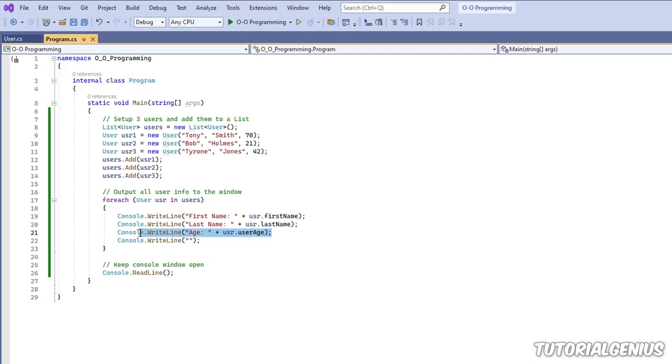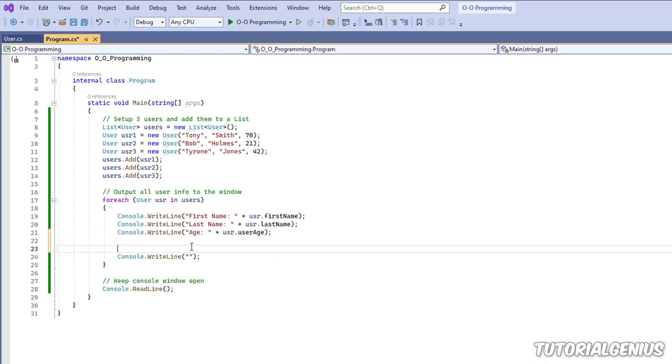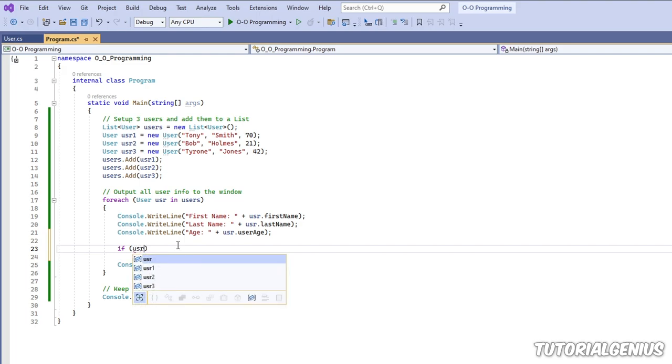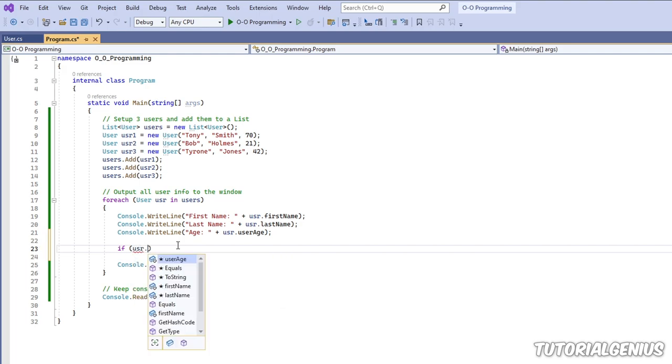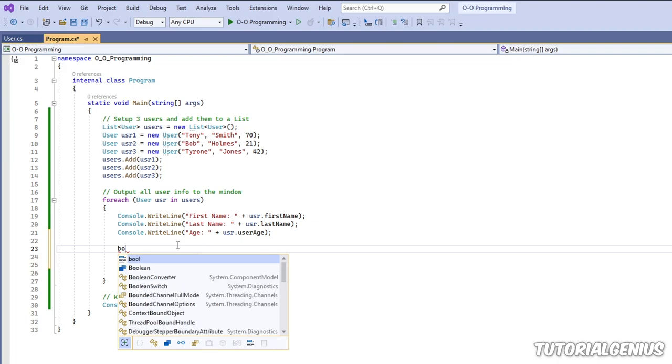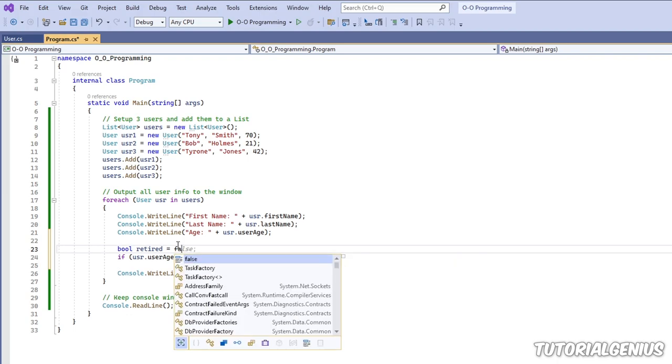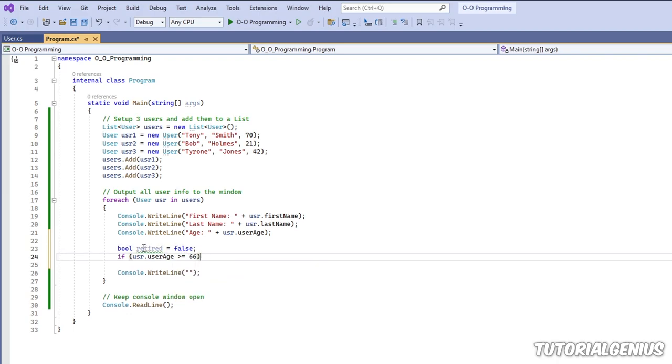So what I want to do is output an extra bit of information to say, is the user retired? How we would normally do this is set up an if statement, and we'd say, if the user's age, so .age, is greater or equal to, let's just say 66 is the retirement age, then we'd say, okay, they're retired. So we'll initialize retired to false, and if they're greater than that, I'll just say retired is true. Something like that.